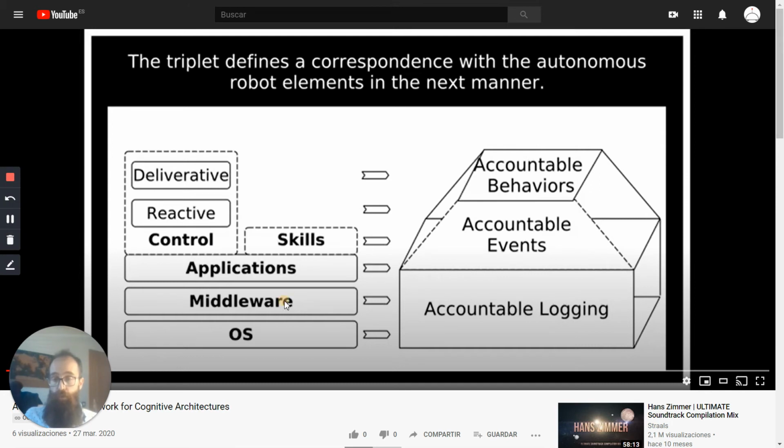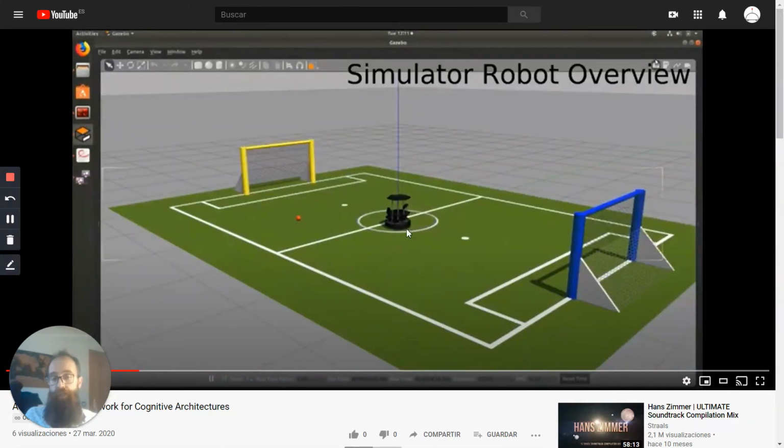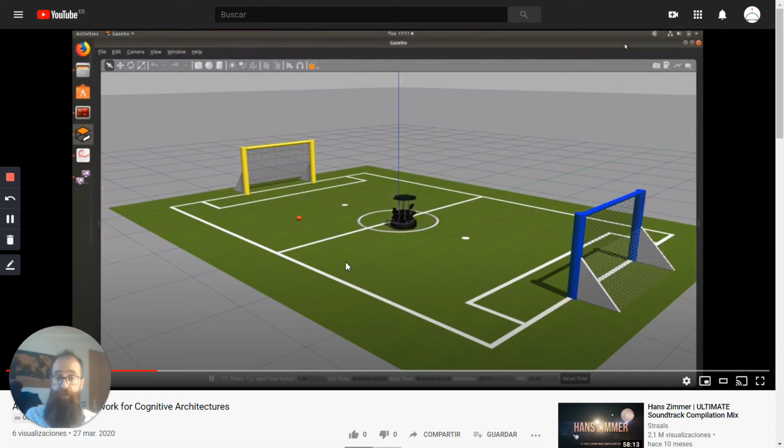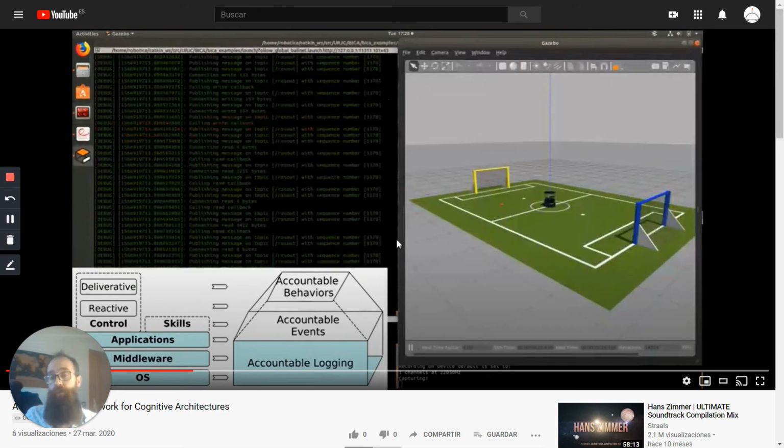After that, what we are going to be able to do is just to make different robot behaviors. In this way, what we want to do is just search for a ball, search for a yellow net, or search for a blue net. Why? Because we are just deploying the Turtlebot robot in a field, in a football field, a soccer field, sorry, and it's going to search for one object, another object, or another object. So we saw there how the robot is moving.